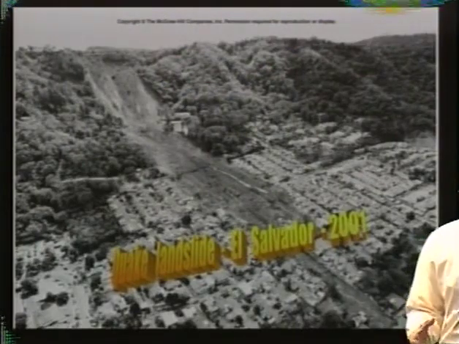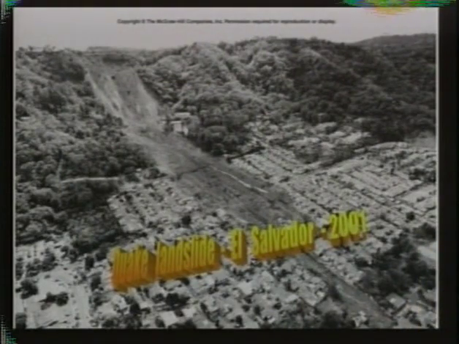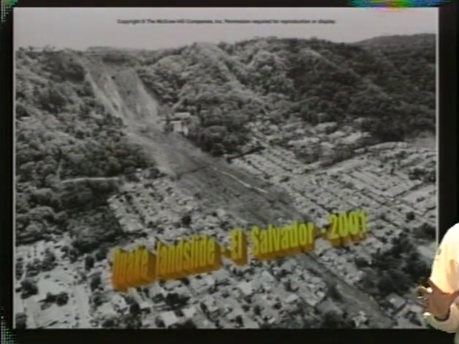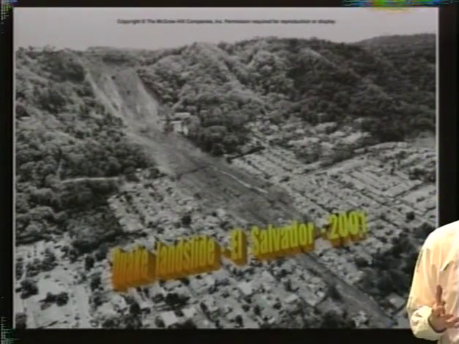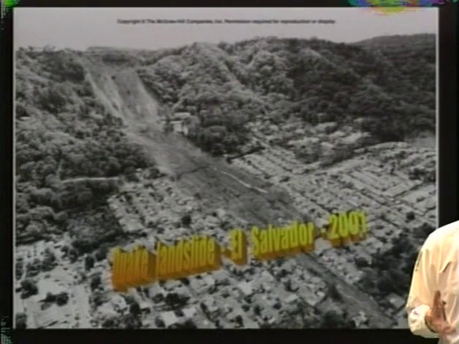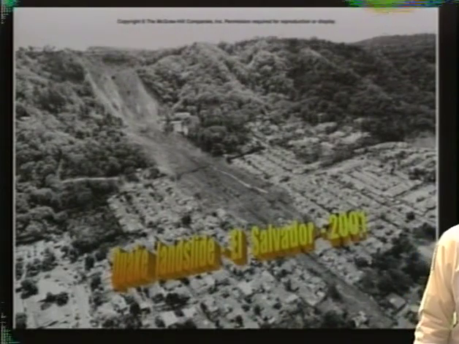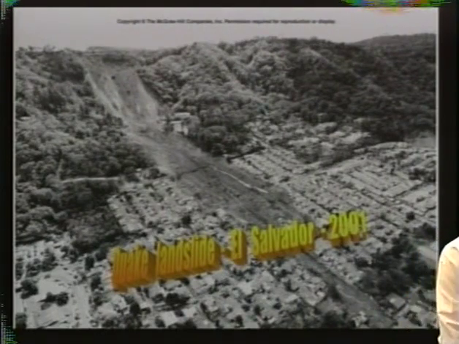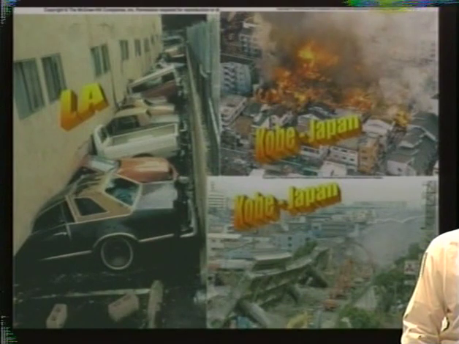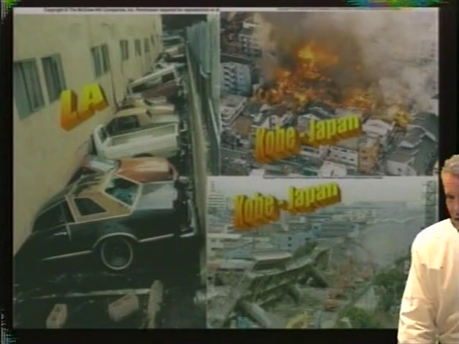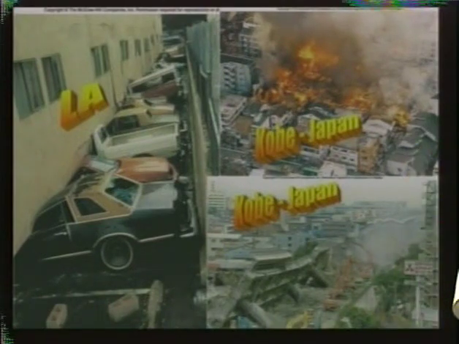Here's a quake-induced landslide in El Salvador. It's not so much that the building was shaken and the structure collapsed on you. Here, a mass of material slides down a hill, a mudslide or a rock slide, and buries a community and kills people. Of course, sometimes we have our toys, our cars, our buildings destroyed and smashed. Here we are in LA on the left. And in Kobe, Japan, a city in Japan that felt that they really were earthquake prone.